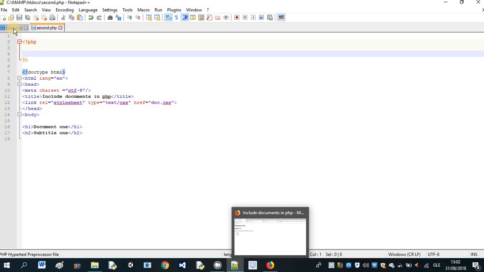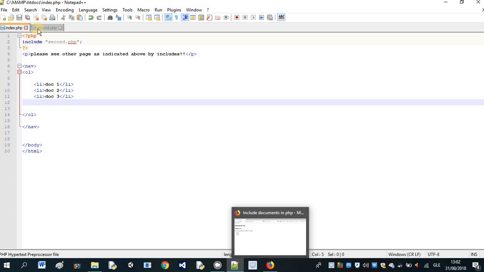So that's simple enough. All we're doing is cutting some of it out and linking the second page to our main page. This is used mainly if you have loads of different types of functions, or you're breaking things into categories. You can separate them into different files instead of having them in one file, and you can link them all when you need to link them.